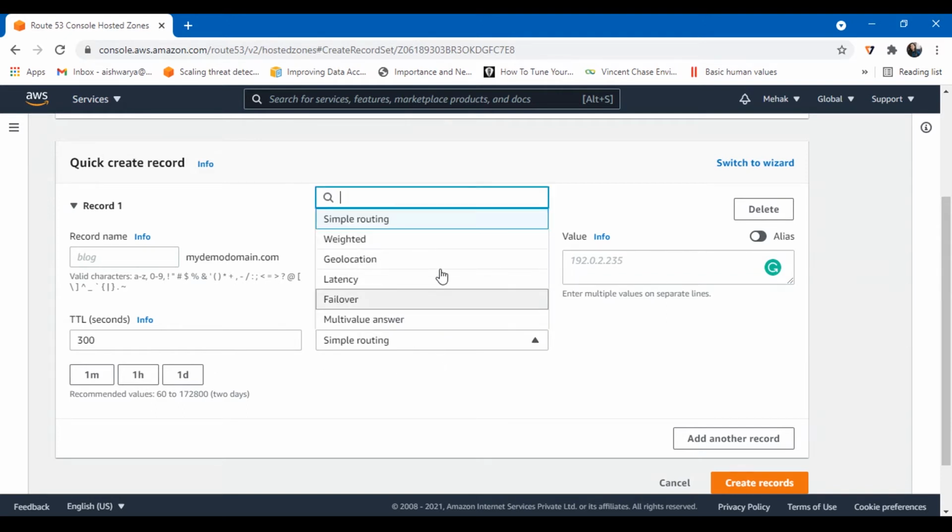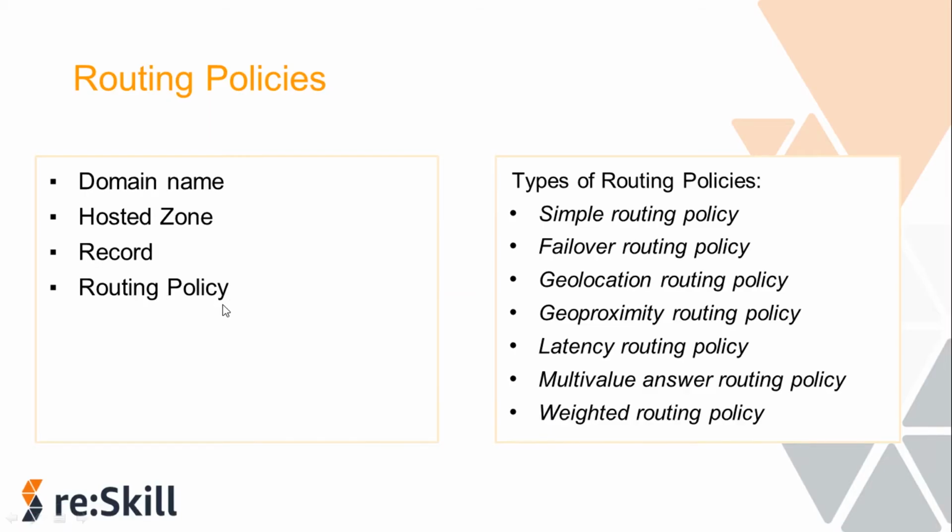There are multiple routing policies, and this was the next step also, that we have to select the routing policy. After you create a hosted zone for your domain, such as example.com, or in my case mydemodomain.com, you create records. That is also done. Now when you create a record, you choose a routing policy, which determines how Amazon Route 53 responds to queries, and how the requests coming from the users are routed to the backend servers. There are multiple routing policies available, and you can check out the complete list.